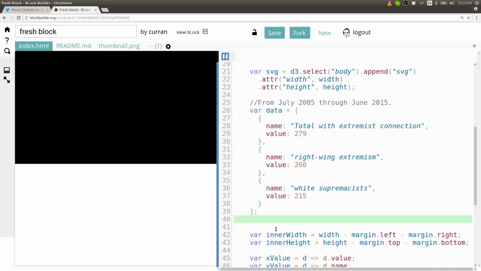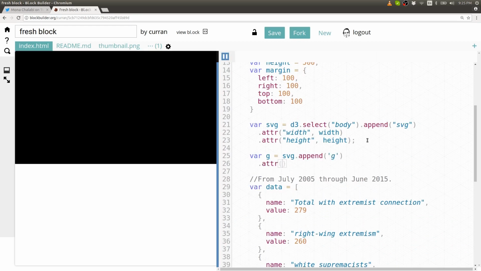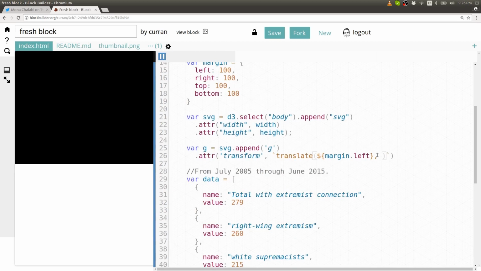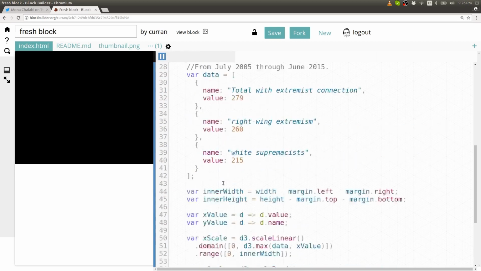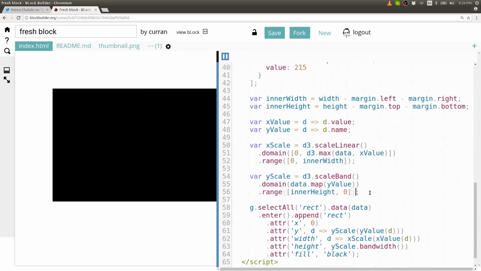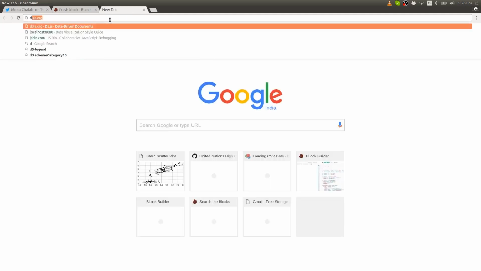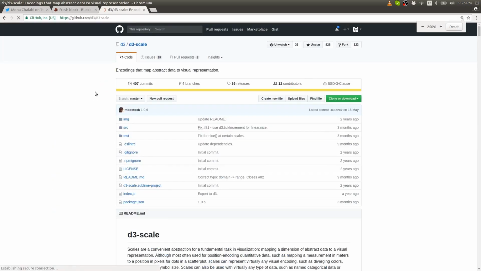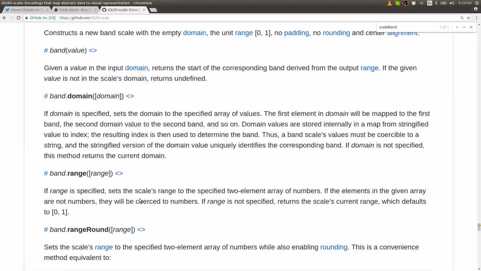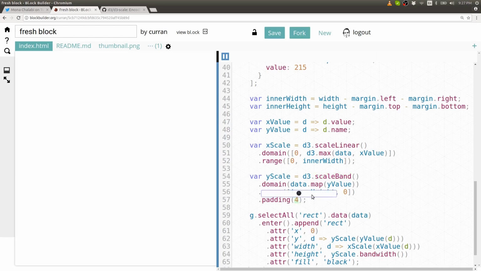But we want to put all this stuff inside the margin. So I'll add a group element that gets transformed by the margin left and also the margin top. Now, if we add the rectangles to this group element, they get translated by the margin. The bars are all touching each other, so we can adjust the padding to separate them out a little bit. All these functions are well documented in the D3 scale package. So if I set the padding to 0.1, this is what we see.